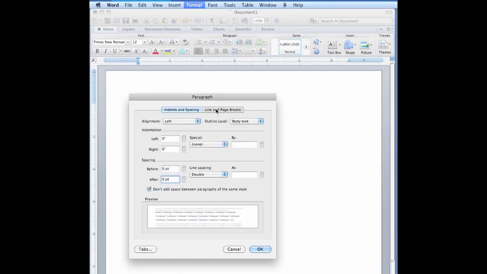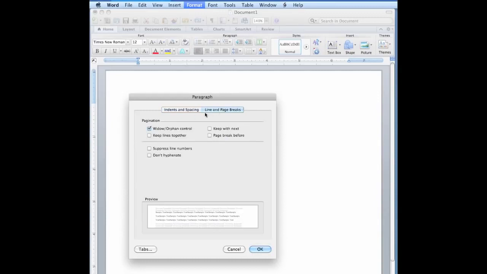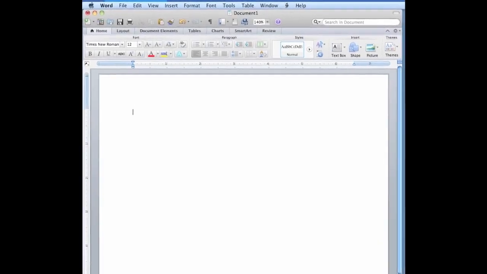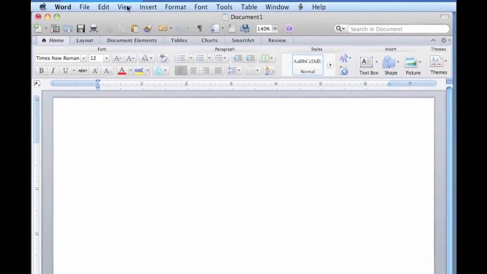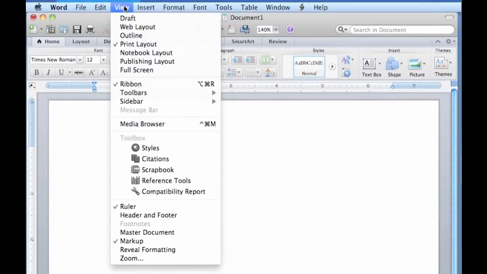Click on Line and Page Breaks to remove the default option for widow-orphan control, which, when selected, would automatically move lines to the following page to prevent any isolated lines in a heading or paragraph. This is not required by APA style, and it often results in an unnecessary waste of space, so don't use widow-orphan control. To insert your header, click on View in the top menu bar and select Header Footer.